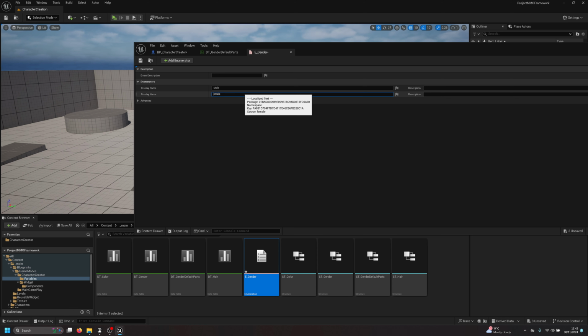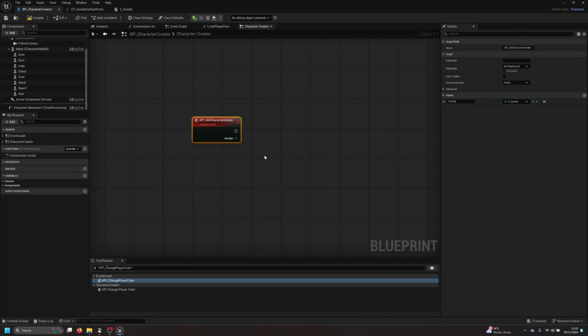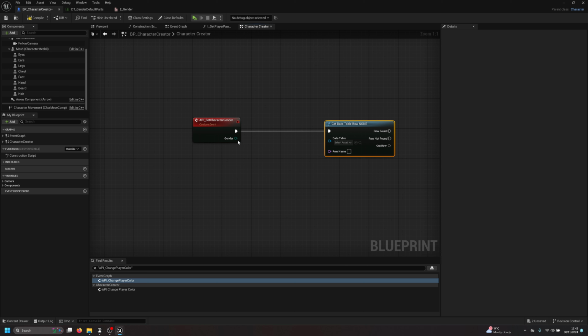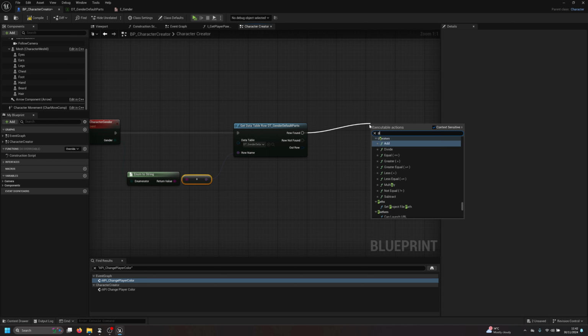All right, and now what I can do is on my character, I can delete this. I can just call this gender. Let me expand this. And now I can get the role data table row. There we go. Now, as you can see, I can do ToString, and from ToString I can do ToName, right? And now I can search for the gender, DT Gender Default Parts, and I can do a print to see if this works.